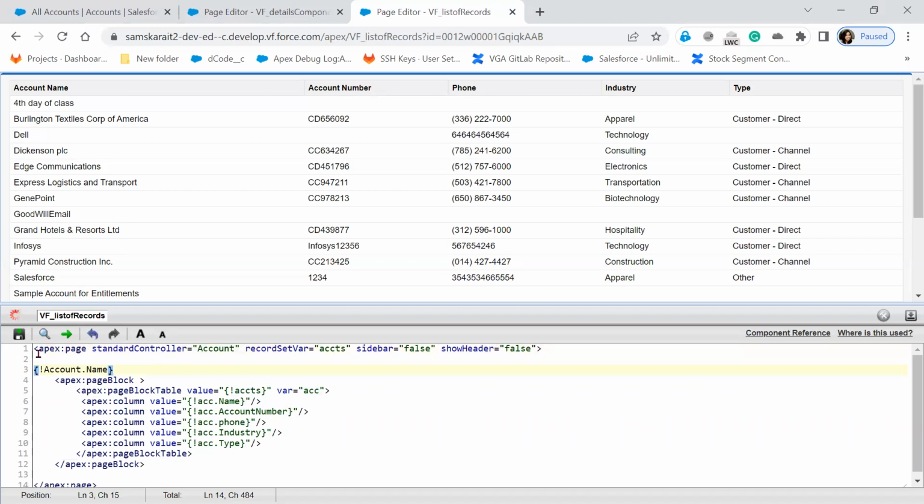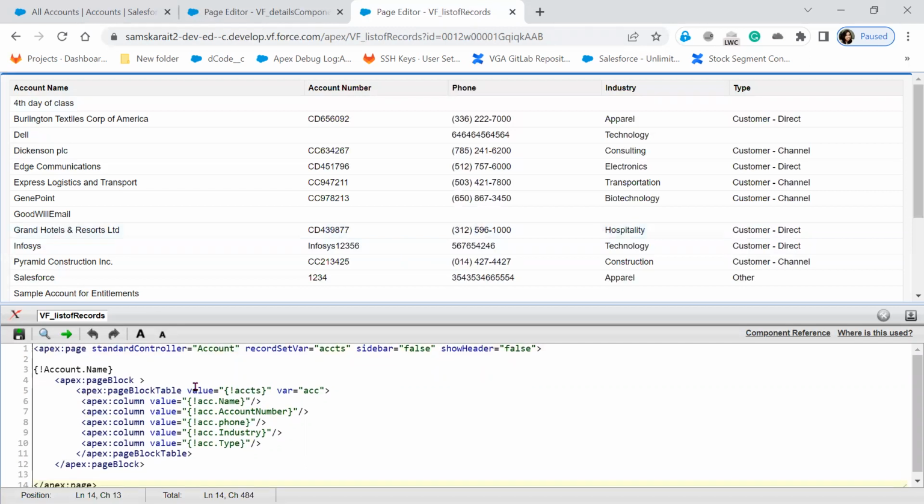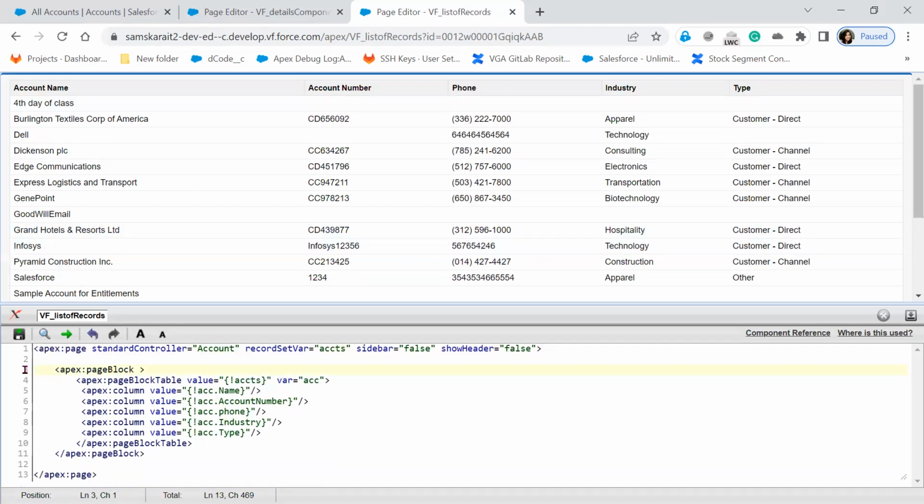Account.name, if I take here, right? ID I'm passing it. Okay, so it works that way. You can display the information. For that, you need to add another page block section, output field, as we have done yesterday. We can use that.